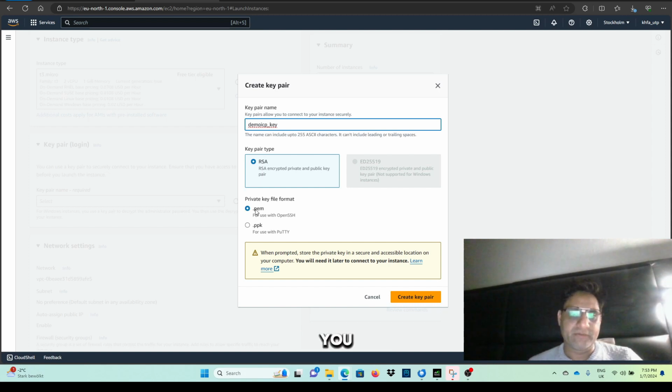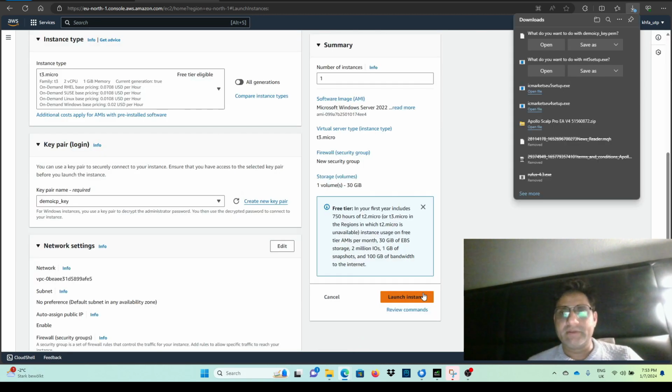Format could be PPK. PPK is only for PuTTY. If you don't know about PuTTY, just leave it as PEM, and you're good to go. Create the key here. The most important thing is that you save this key very carefully, where you can retrieve it back.